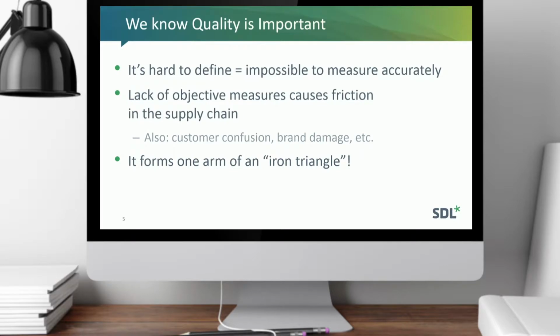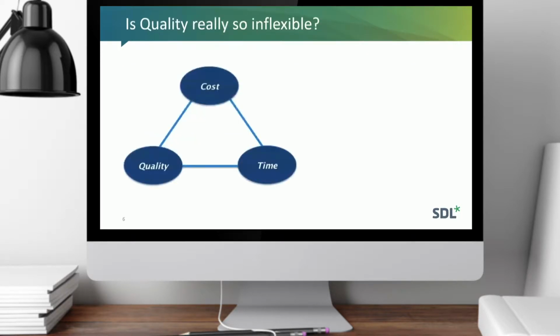The other curious thing about quality in the translation industry is it's often seen as part of an iron triangle, and here is an example of it. I found just this diagram on the internet, quick Google image search, but there are plenty more. Is quality really so inflexible? Is it an iron triangle? Why is it made of iron? You can only have 2 out of the 3.